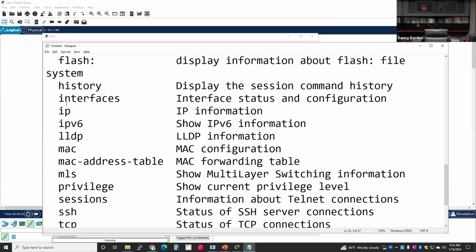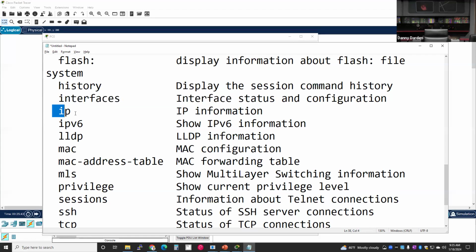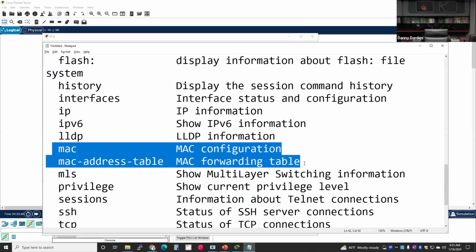So if I were to want to look at the interfaces, I could show that. I could see information about each one of those ports. I could show IP address information. I can look at the MAC address table of the devices that are connected to my switch.